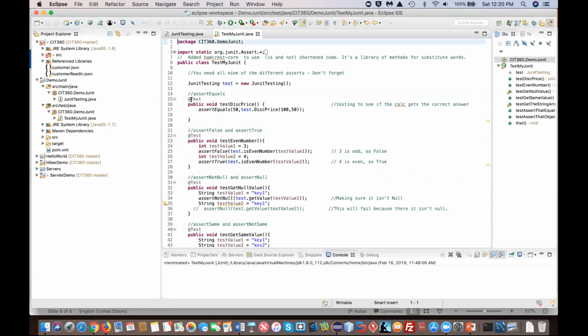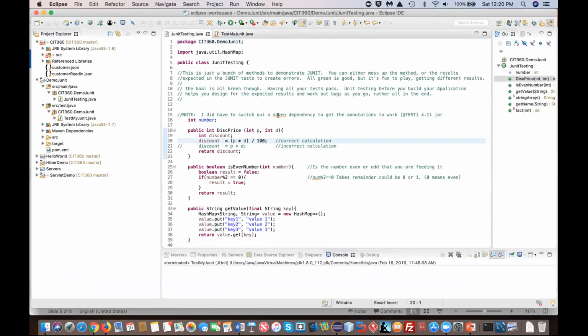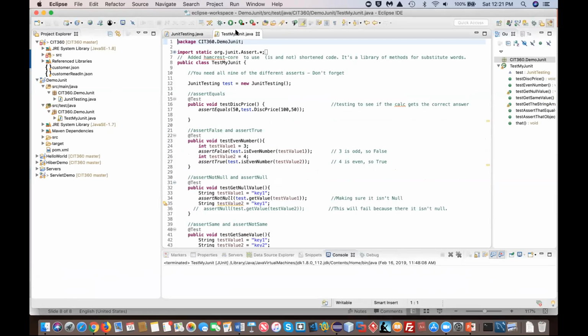I use the annotations. In order to get the annotations to work, as I showed you before, I had to pull in a different Maven library, the 4.11 jar. Eclipse already has JUnit, but the version was too low for the annotations. The annotations came later, and it's the easier way to do it. So I would just pull in that jar.